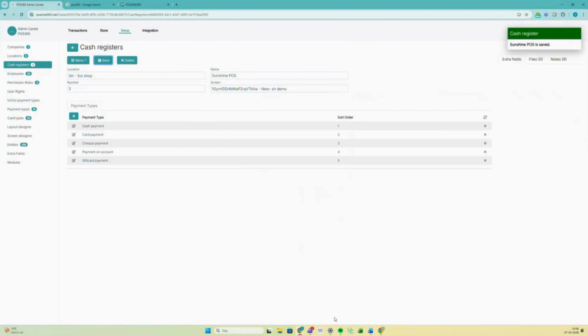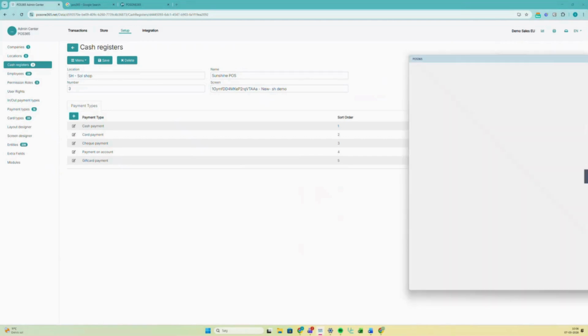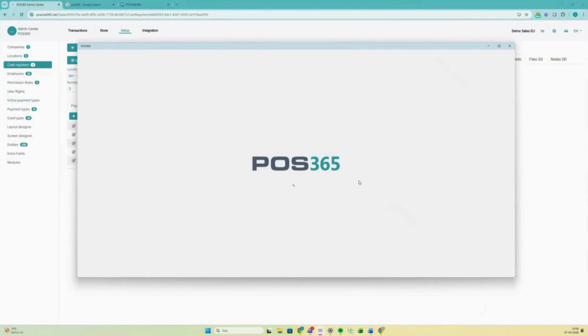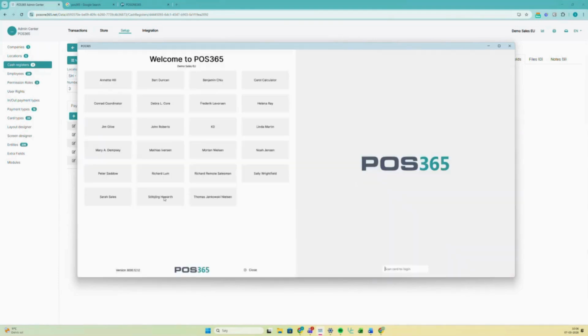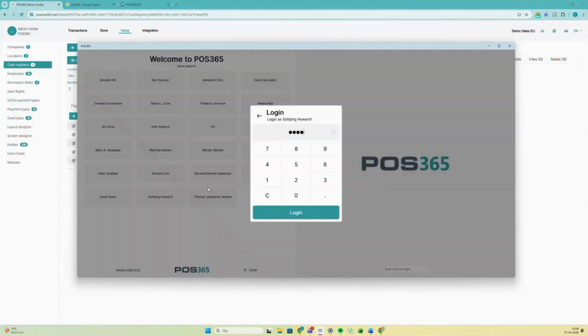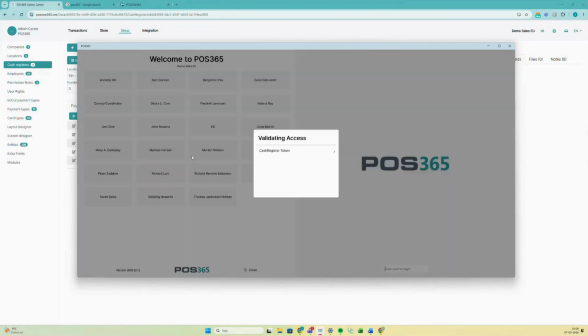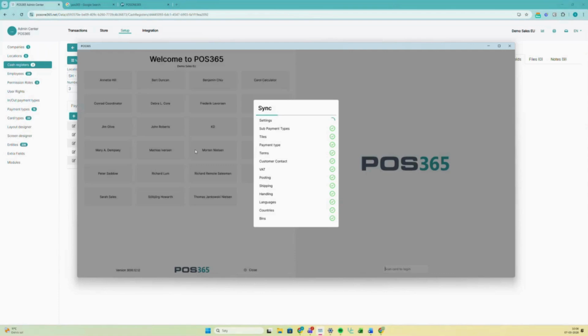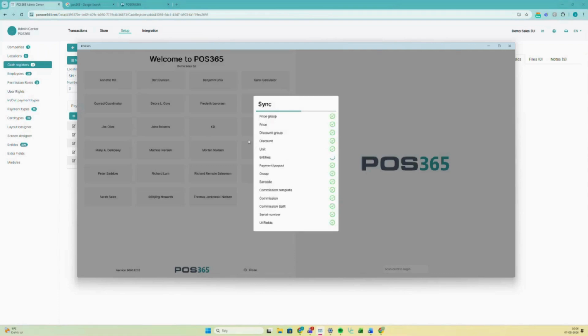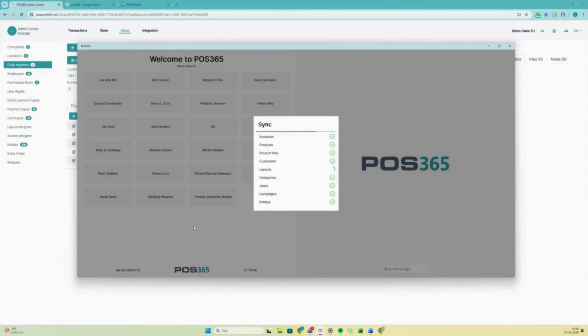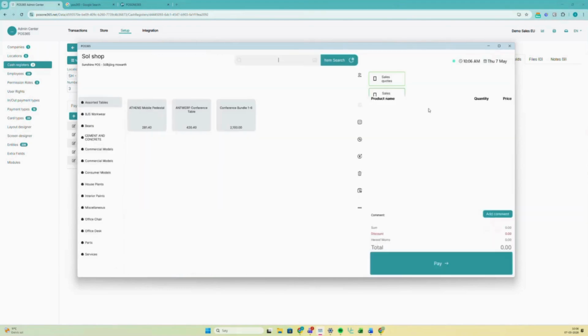This does require a sync on the POS, meaning that I needed to close it, which I just did. So now I'm going to reopen the point of sale and drag it over so you can actually see it. Now I can log into my user, and we should be able to see that the layout has changed. Otherwise, I will need to call Noah. No, as you can see, the layout has now changed.